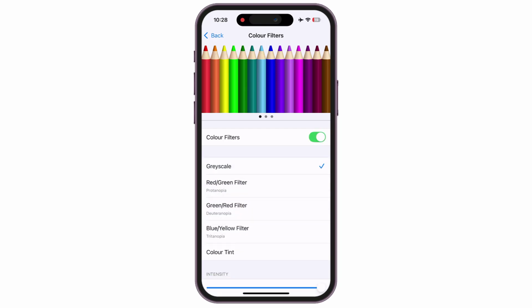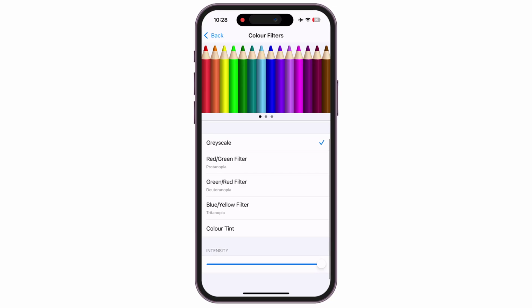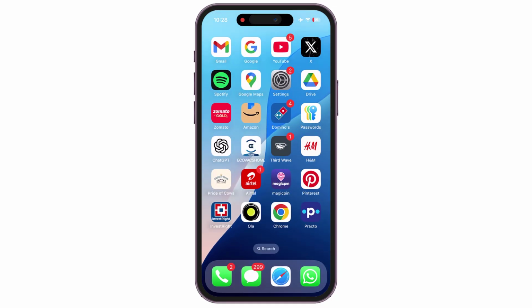Now select Grayscale from the color filter options. Now your iPhone display is changed to grayscale. You can also set the intensity using slider provided at the bottom. So that is how you can turn iPhone display to grayscale.